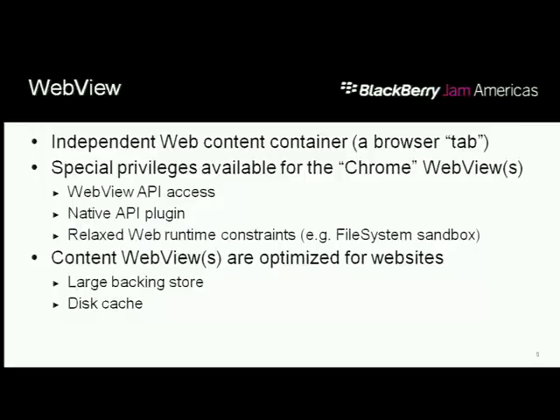We have two different main types of web views. We have what we call the Chrome web views or privileged web views. These are used in the browser application to draw the actual browser Chrome, so the navigation bar at the bottom and the tab switcher, those are Chrome web views. They have some special access. In particular, they have access to the Webview API. So the Chrome web views can manage other web views. They have a native API plugin that gives them access to the native APIs that Matthew talked about, PPS, and the invocation framework, and the sharing framework, and so on.